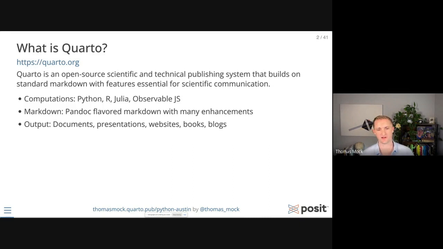And these outputs can then be published or shared in different locations. So not only can you write the document or write the presentation, but actually host it through tools like Quarto Pub, which is a free service we provide.